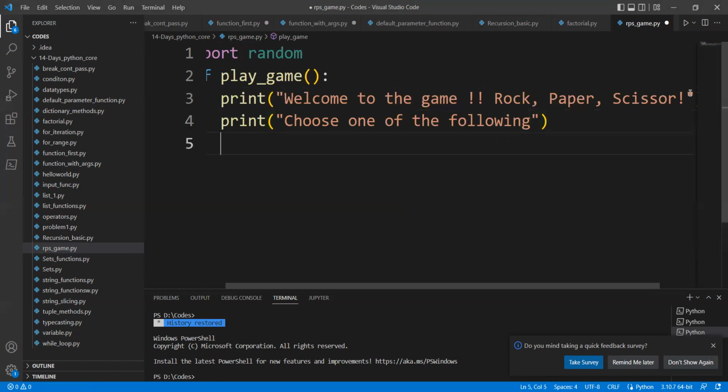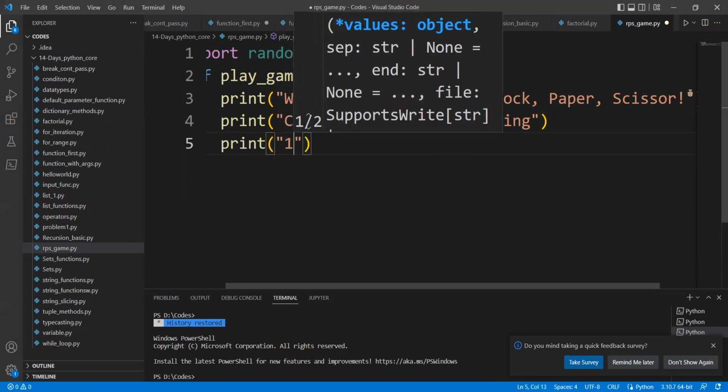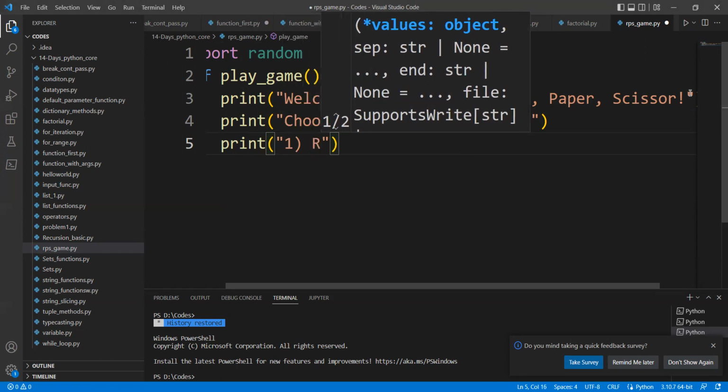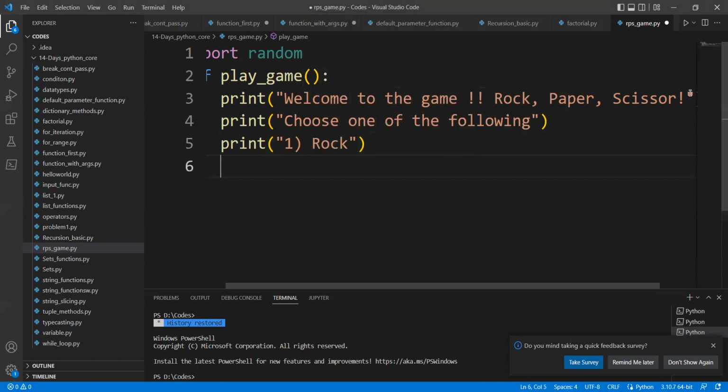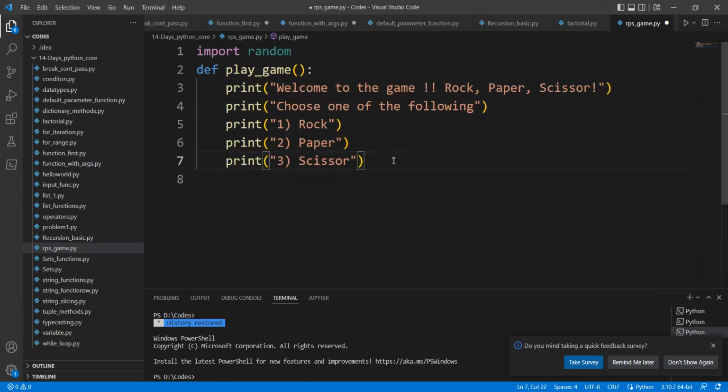Okay, then I will give the options, print one, rock. I will just copy and paste so the work becomes easier for me. Control V, Control V. Two, three. The second one is paper. The third one is scissor. Okay, chat. Now we have written all those things.